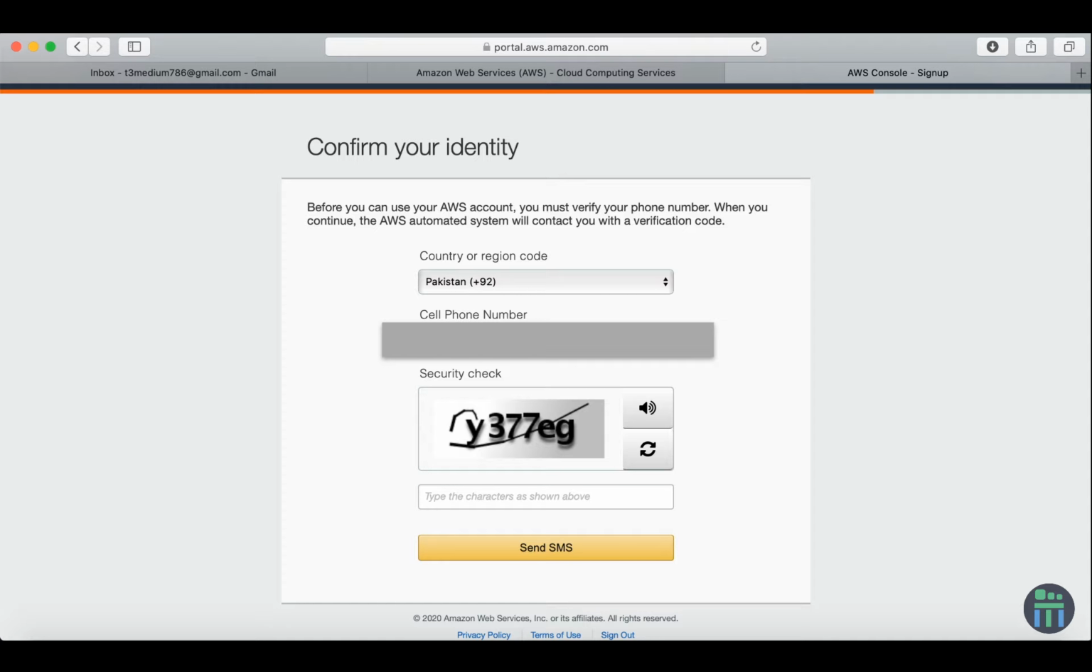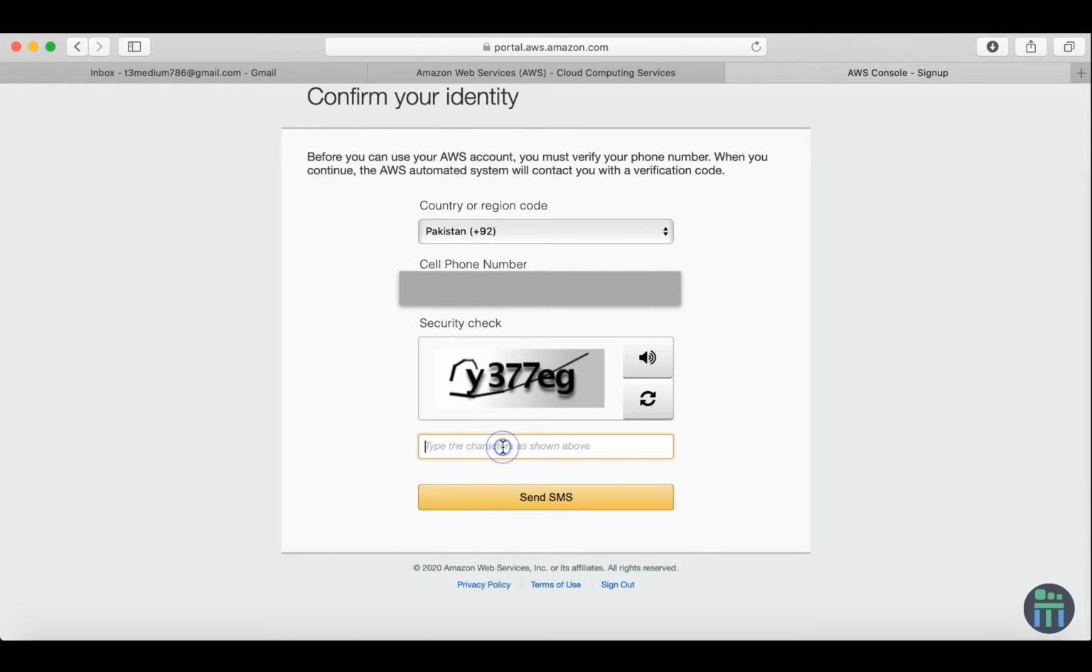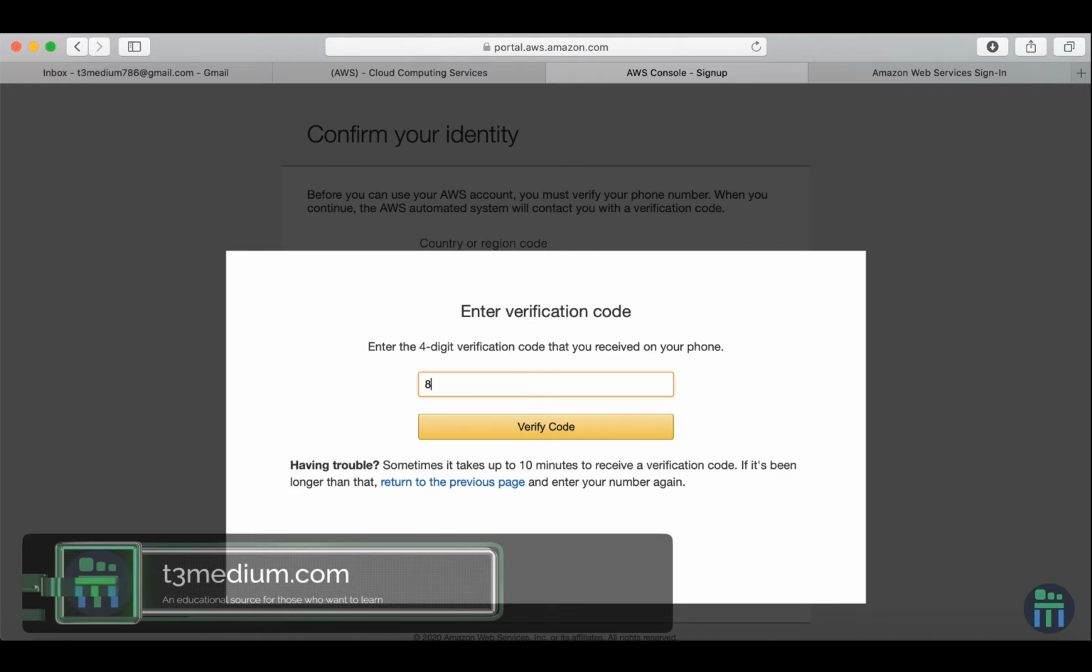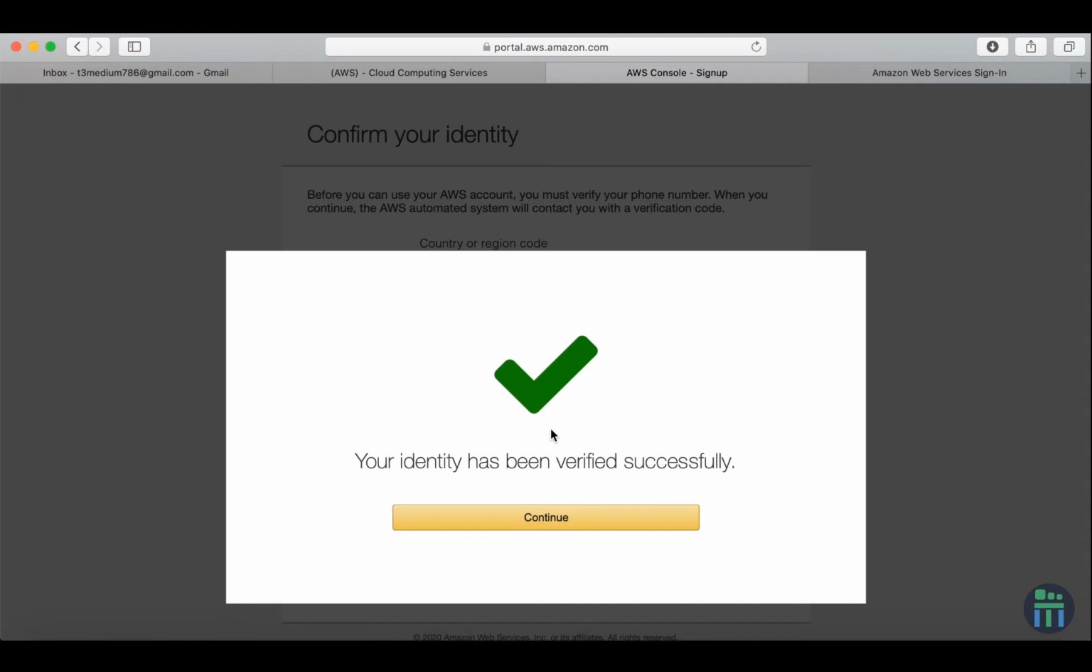Confirm your identity by providing the same phone number to activate your account. AWS will send you an SMS to verify your phone number. Click Send SMS. Enter your verification code and click on Verify Code. You will receive a notification that your identity has been verified. Click Continue.